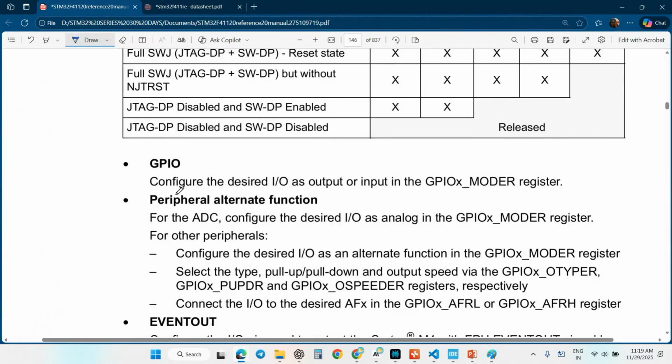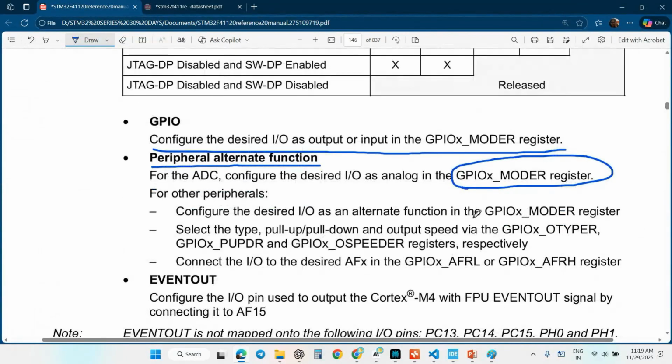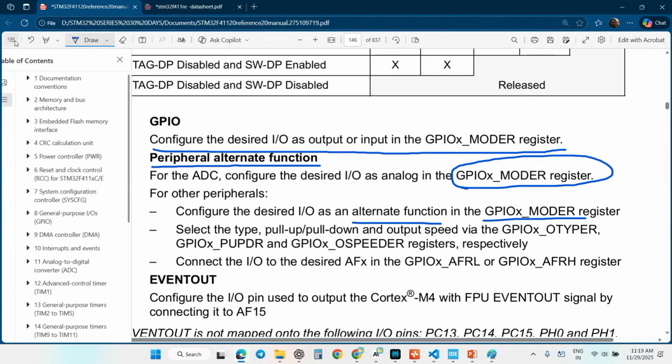And here they have given: configure the desired input and output mode in the GPIO mode register. For the peripheral alternative functions, for ADC, the desired input and output mode is analog. So you have to configure it through this MODER register. Configuring the alternative function is possible by the MODER register. So I hope you remember this.